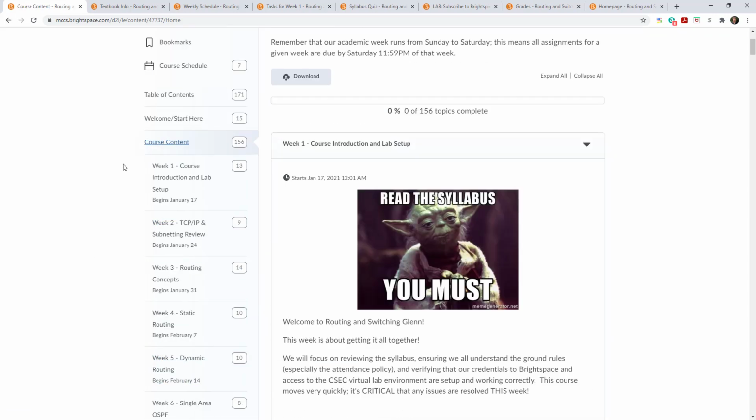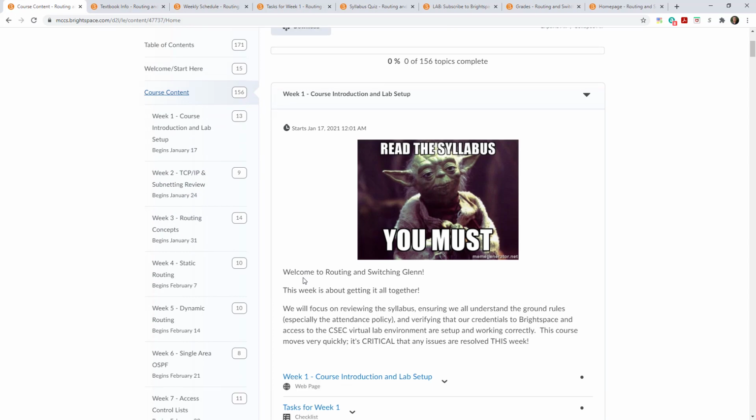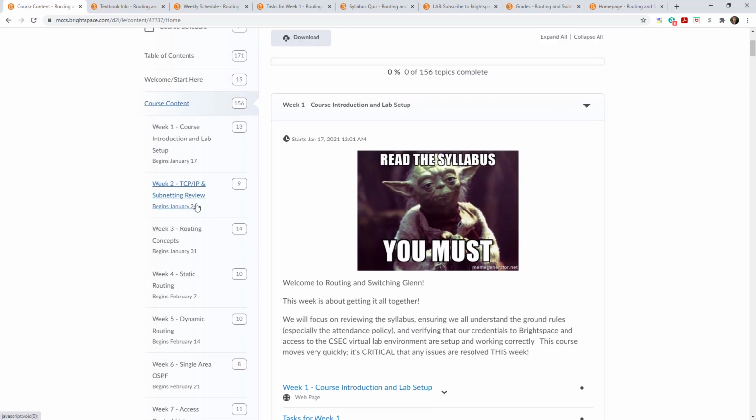Of course, where the action really is, is under course content. We've already said this is broken out into 16 submodules, and the submodules are locked. Our academic week runs from Sunday through Saturday. So every Sunday, at 12:01 a.m., that week's module will unlock and you'll be able to access the content within it. This means that all work for a given week is due by the following Saturday at 11:59 p.m.